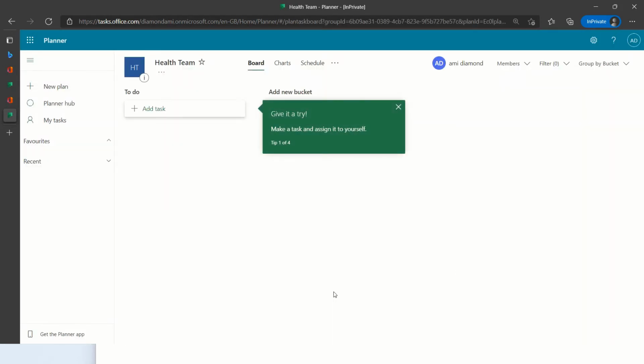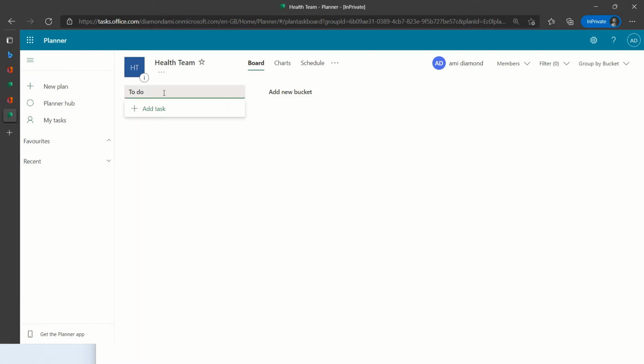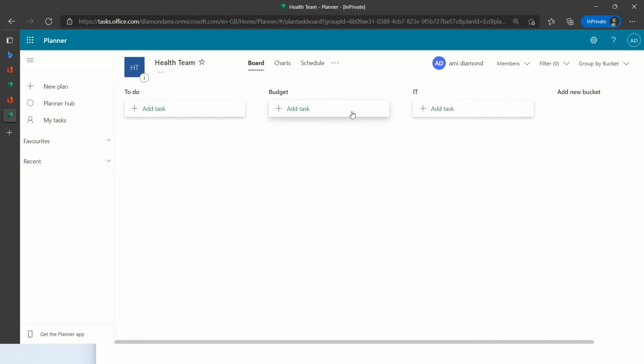We now have a blank plan. Now let's see what we have here. We have buckets, which are like categories that we can give names. They could be milestones or all kinds of things. To do would be one category. Then budget could be another. We could add several more, and call one IT.